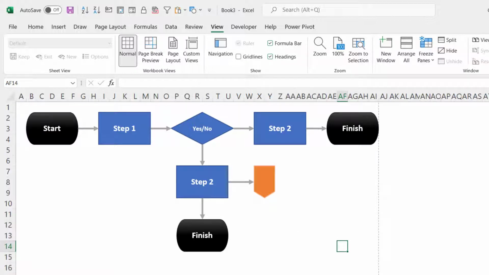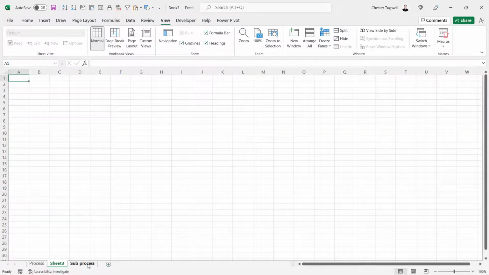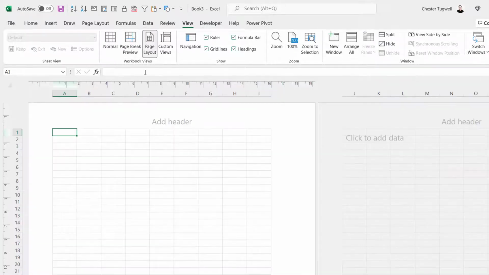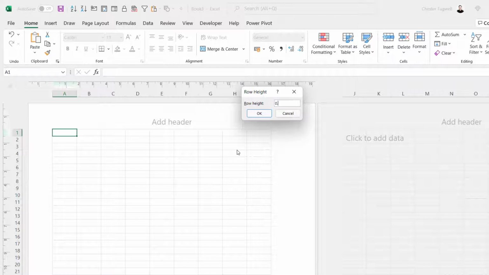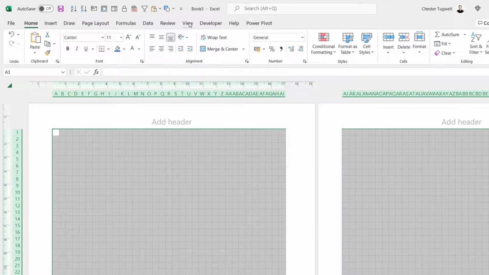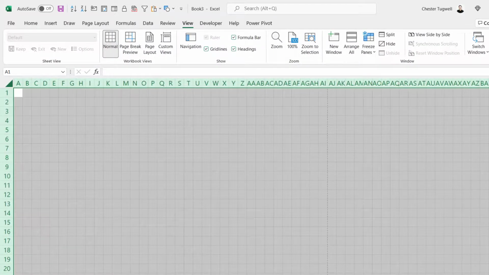Okay, let's see how we can create a cross-functional flowchart. So we'll create a new sheet. And again, we'll do the same thing with the grid lines. View, page layout. Change the view back to normal, zoom in a little bit.